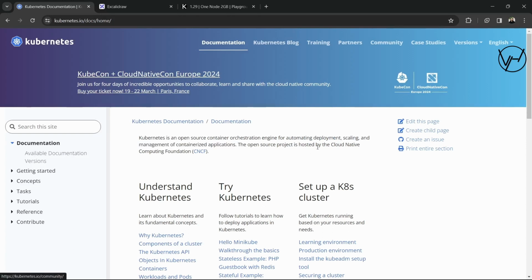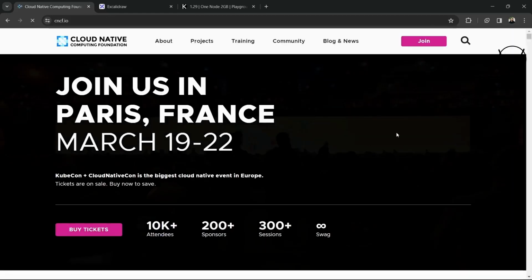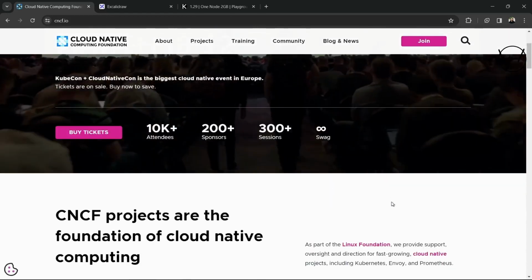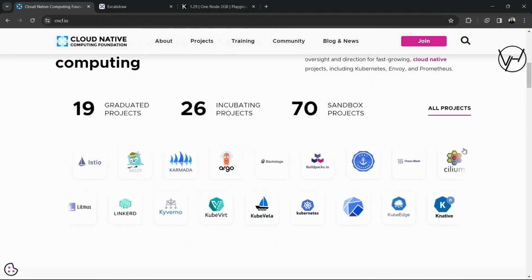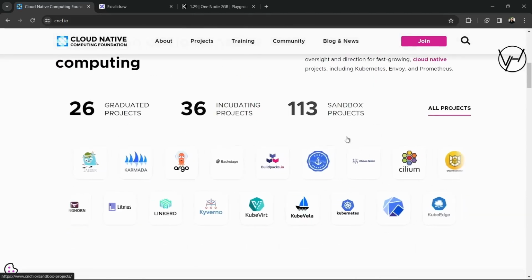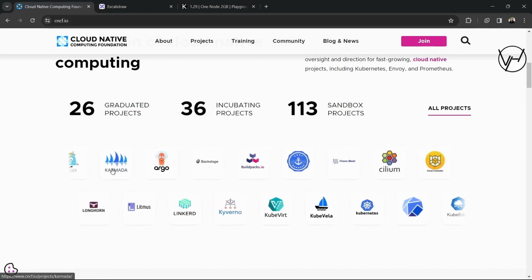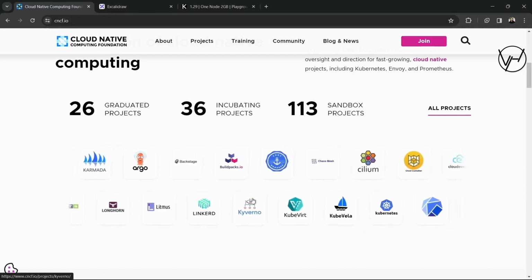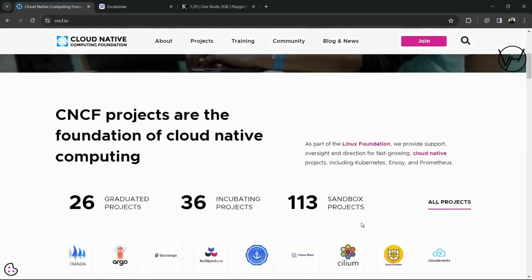The open source project is hosted by Cloud Native Computing Foundation (CNCF). These guys are awesome. They have created many cloud related programs. They have some graduated projects, some incubating, and some sandbox projects. Argo CD, Karmada, Litmus, Kyverno. Now these are all really good projects.